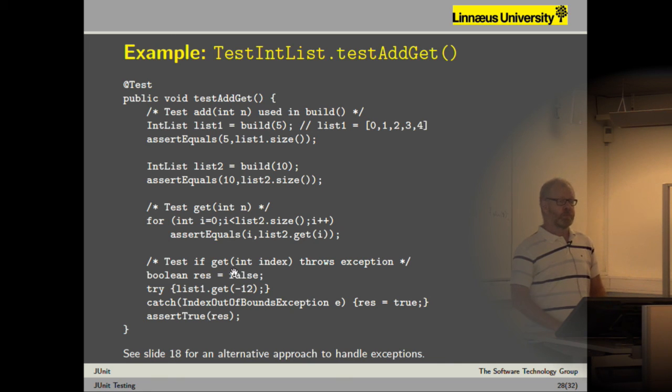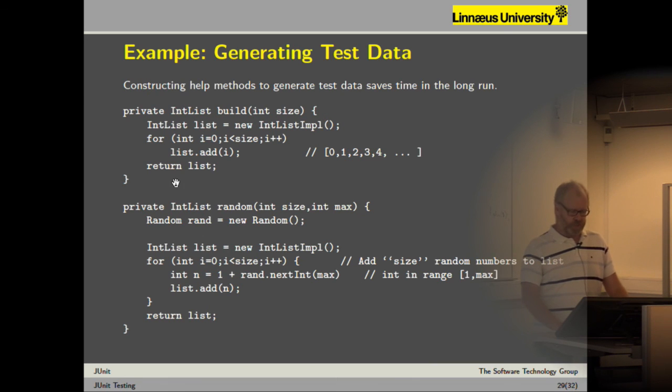We could expect it, right? Yeah. As I said down here, see slide 18 for an alternative approach. We could have said that up here and then just used this statement. Well, the problem with the other approach is that after this, you cannot have any other tests. You can only throw exceptions once. But both are okay.